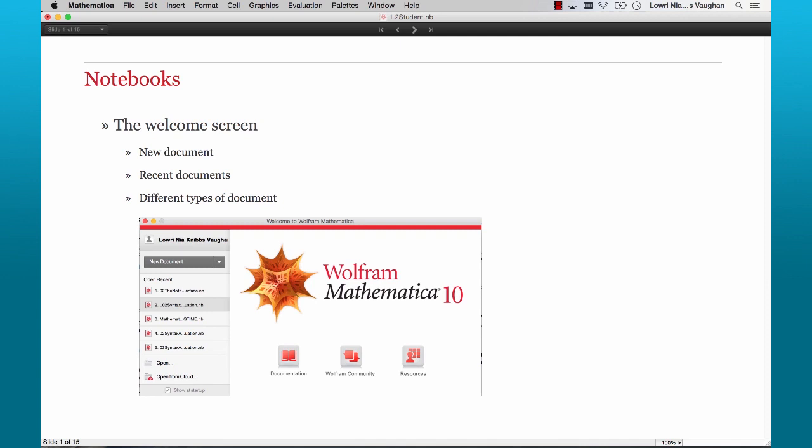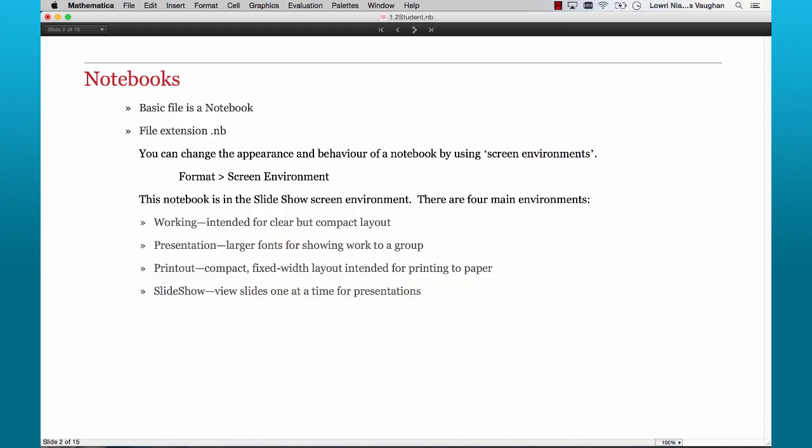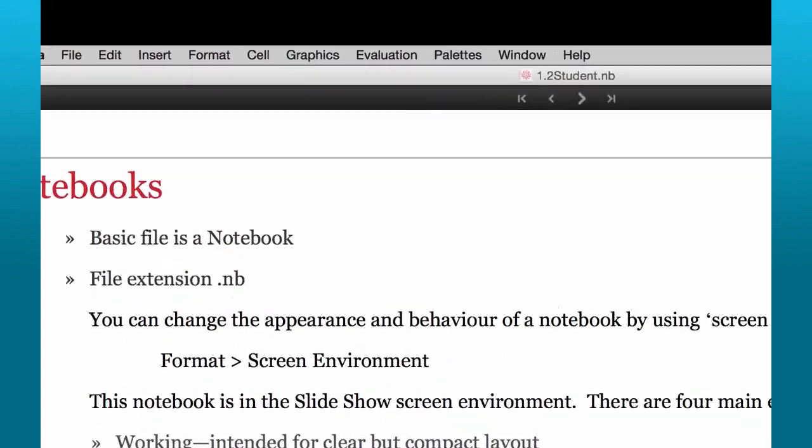When Mathematica is first opened, you are presented with a Welcome to Wolfram Mathematica screen that provides a list of your recently opened documents and links to resources designed to introduce you to Mathematica's powerful feature set, in addition to the options to create a new notebook, slideshow, or other Mathematica document. Documents in Mathematica are called notebooks with file extension .nb. Screen environments change how your notebook looks and behaves. You can access them from the menu here.